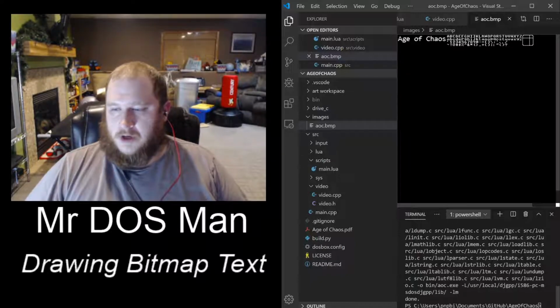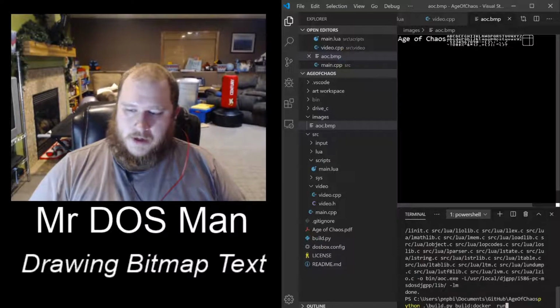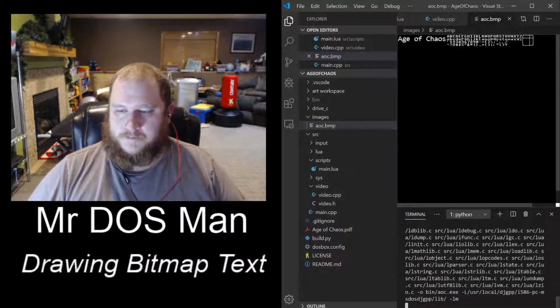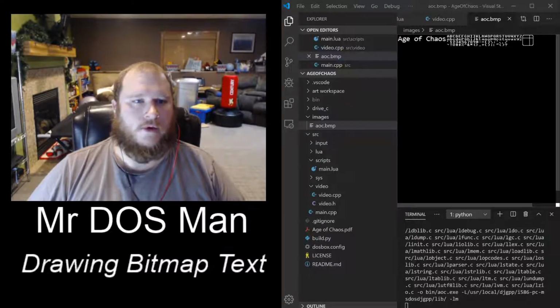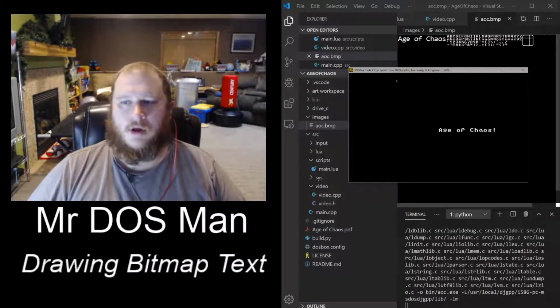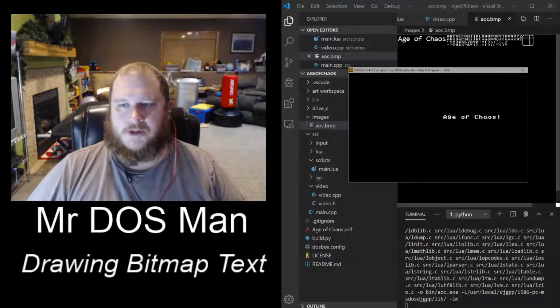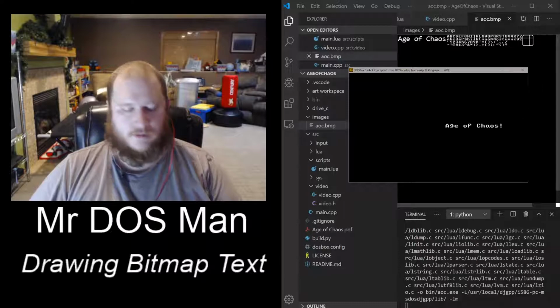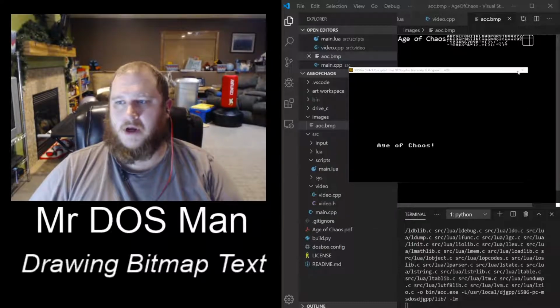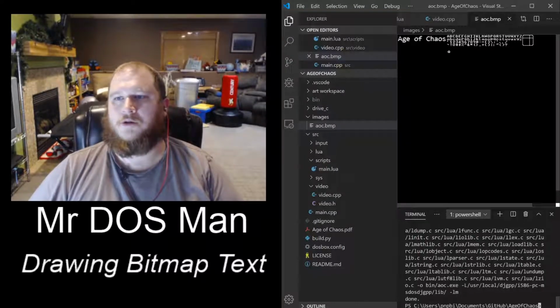So yeah, that's about all I got. Let's look at that demo again real quick. I thought that was pretty cool. So yeah, the text follows the mouse around. We could make a little cursor if we wanted to.